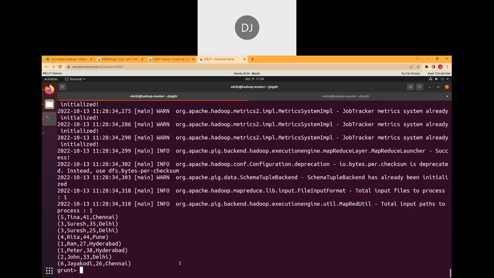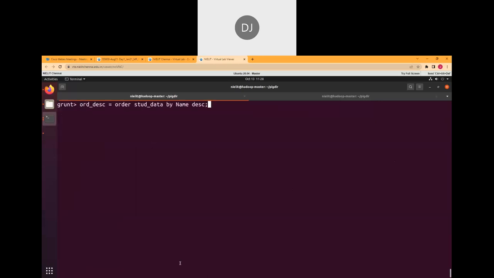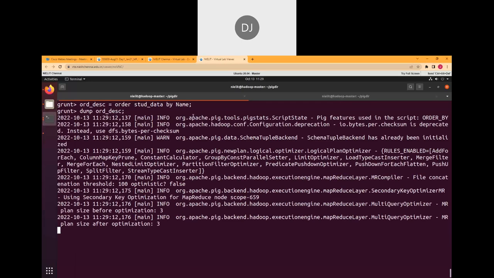Likewise it is ordered. Okay guys, if you don't give anything in the order operator, which is an operator in Pig, neither ascending nor descending, by default it will do ascending order. Okay, enter. Dump it, ORD and DSC.